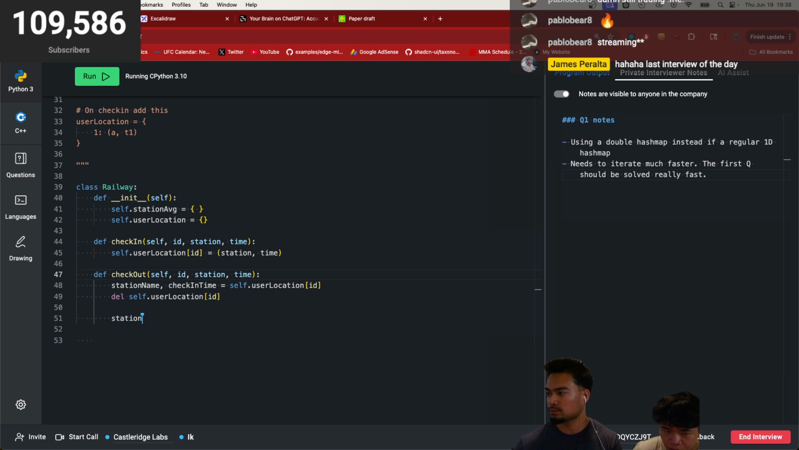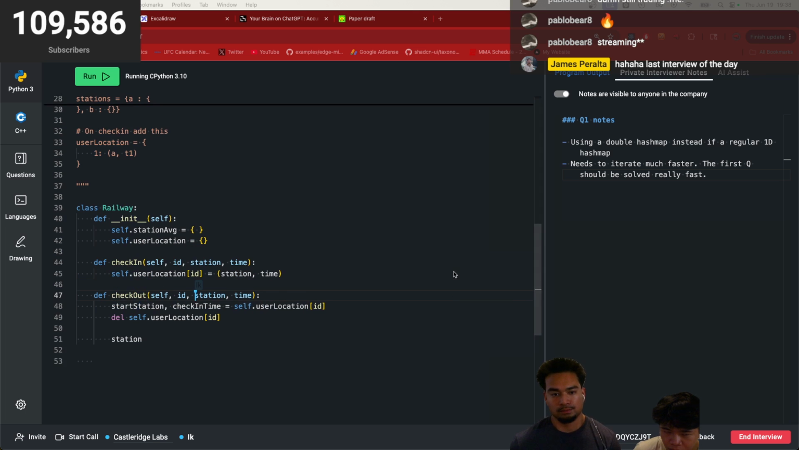Oh, so I want to change this from station name to start station. So this is a start station, and this I'm just gonna call the end station. Then stations from self the stations average from the start station to the end station.